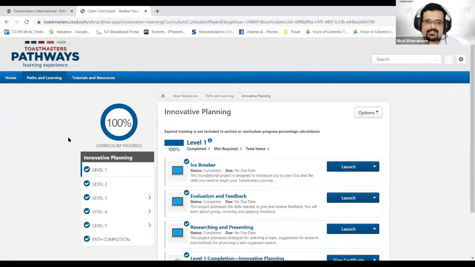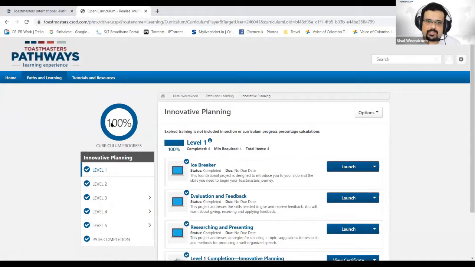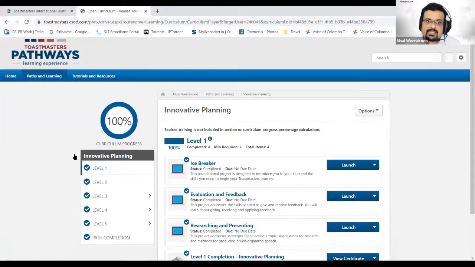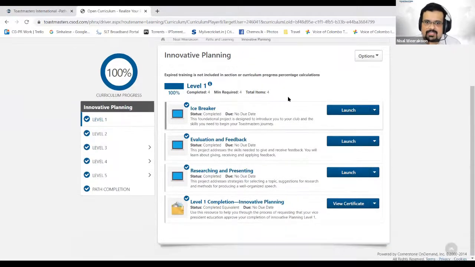Why I'm picking one of the completed paths is so I can easily show you all the details. So like I said, this is my progress. I have 100% completed my first path. So these are the levels I have: Level 1, 2, 3, 4, 5. Now in Level 1, these are the things I need to do. There are 3 projects I need to do. I have the Icebreaker, I have Evaluation and Feedback, and I have Researching and Presenting.